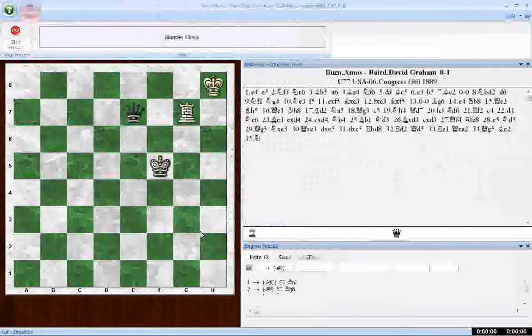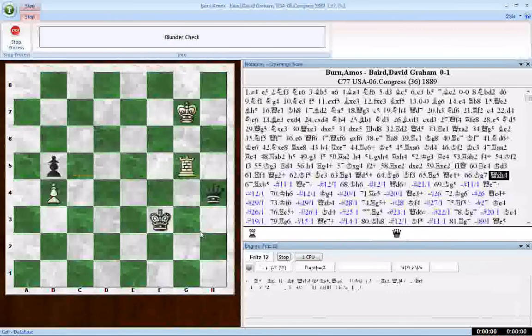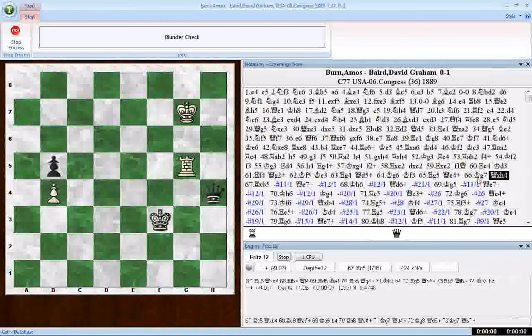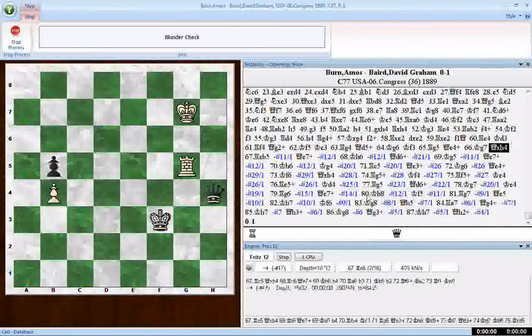Fritz loads the game, and look what it does. Almost instantly, it gets the whole way back to move 66 using table bases. Remember before that it went back to move 80 and began analyzing. It didn't find any more forced mates starting with move 80, okay? And it began to think.